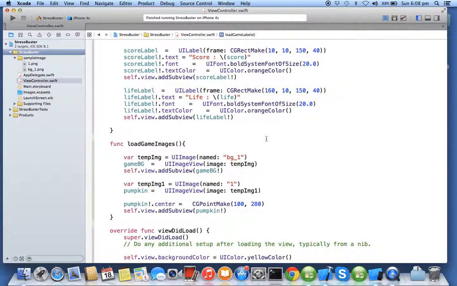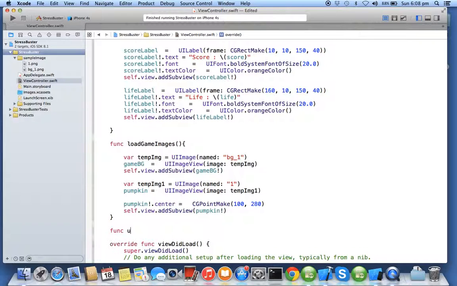In this exercise, we'll see how to translate the pumpkin as a freely moving body on the screen. Now, we know in order to translate, we need to update the center at a regular interval of time. So, we need to call a function repeatedly which will update the pumpkin center position.